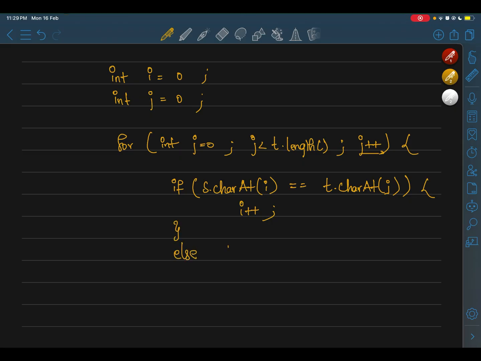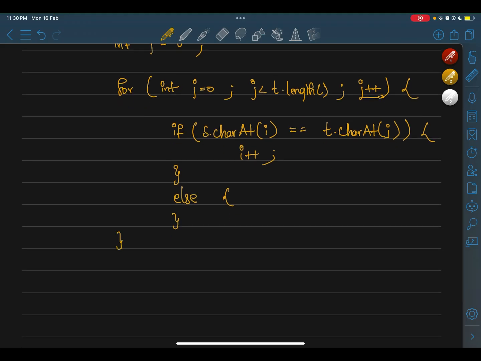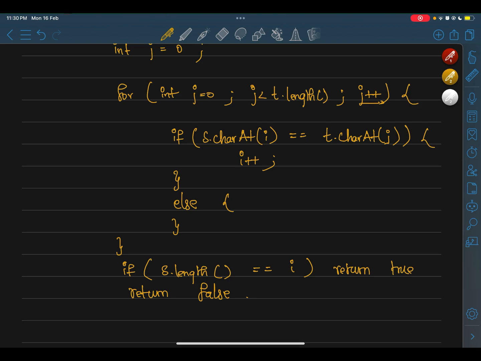Then I have an else condition. If both are not equal, then you have to increment J only. So in the else condition, we don't have to do anything. Only this is enough. And finally, if S dot length is equal to I, you will be returning true. Else just return false. That's it. Do a dry run and check with a few more examples. It will be helpful. Thank you. Bye.